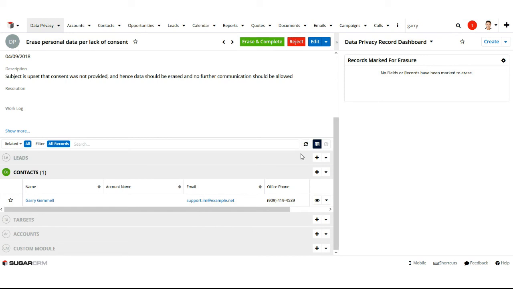The way I do that marking is through this mark to erase action. And this in particular is the feature that is locked down to administrators and users in that data privacy manager role. So your regular users won't see mark to erase. Only users who you've selected to give access to this function will have that function available.